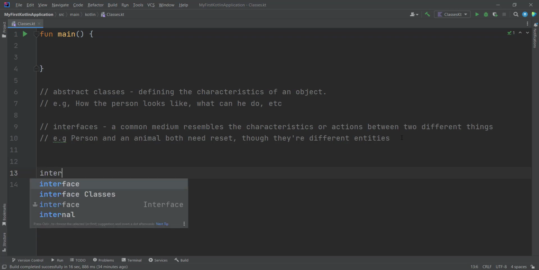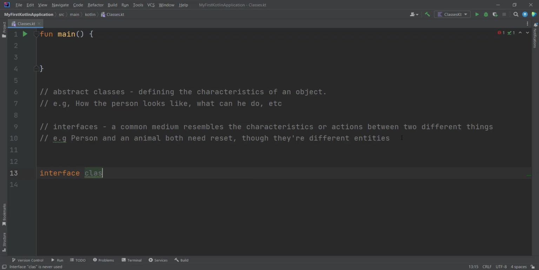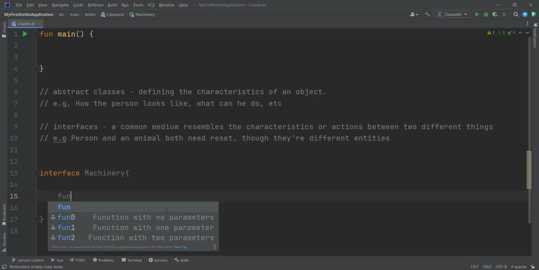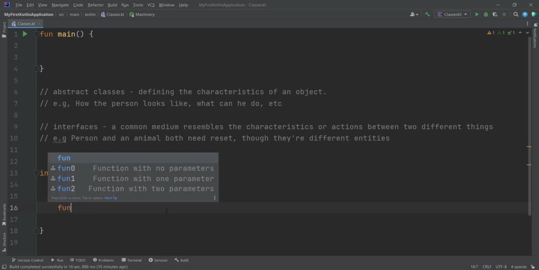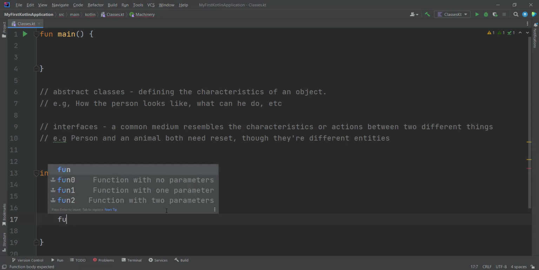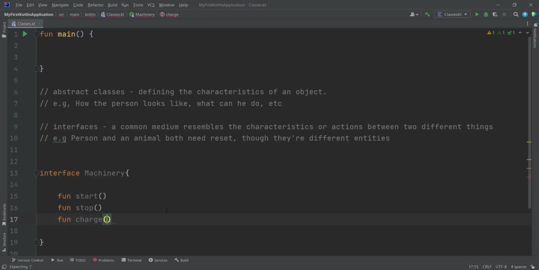To start, you type interface, and here you don't have to add class because interfaces are considered to be a class, but you just start writing the name. For example, I'm going to write Machinery here. Now within the interface body, you define the characteristics like the members, functions, and variables. I'm going to start by making the functions fun start, fun stop, fun charge, and lastly fun fuel.